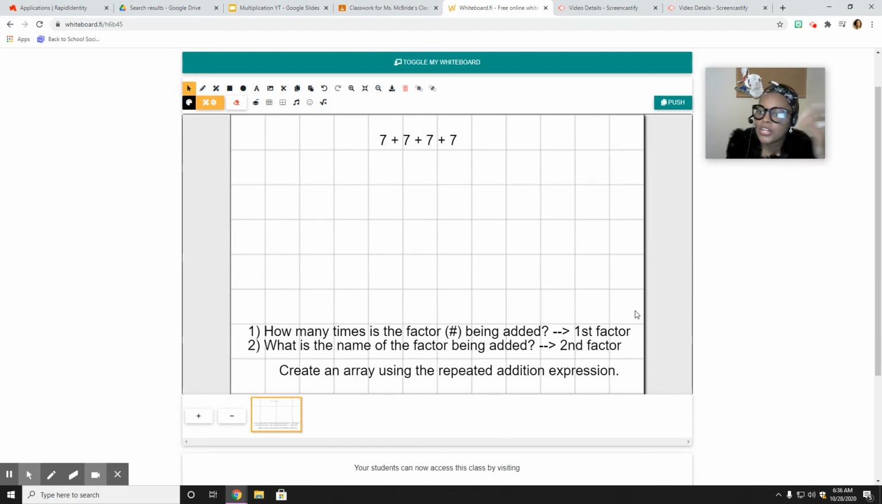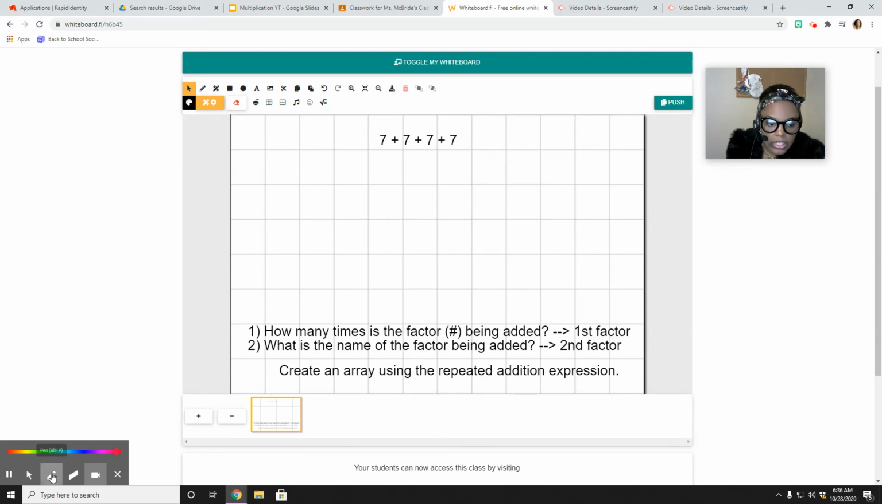But we need to create an array. So let's see how that relates, okay? How many times is a factor being added? Let's answer that question. It's being added 4 times. So I'm going to write the number 4. Here it is. 1, 2, 3, 4. So that's where I get 4 from.